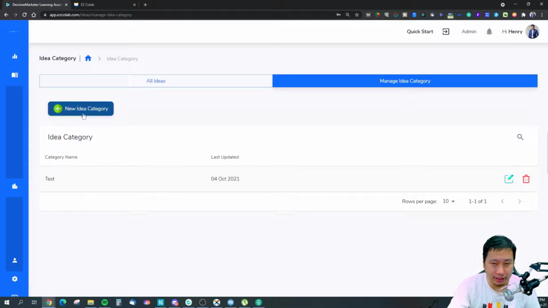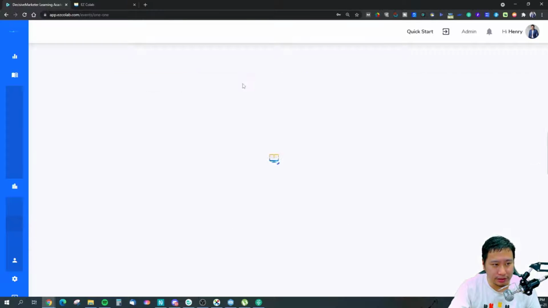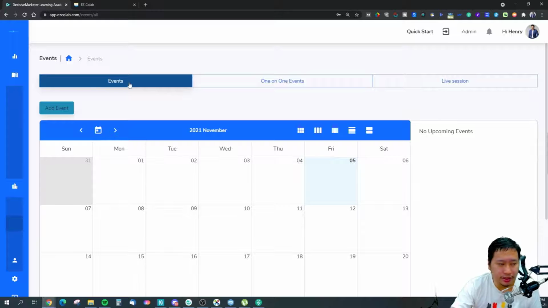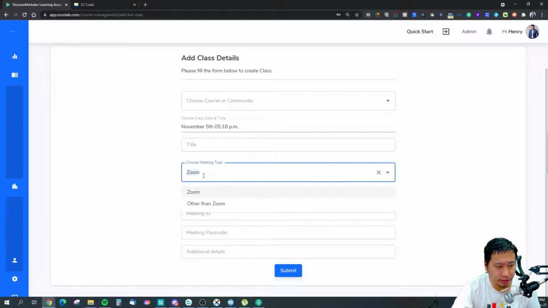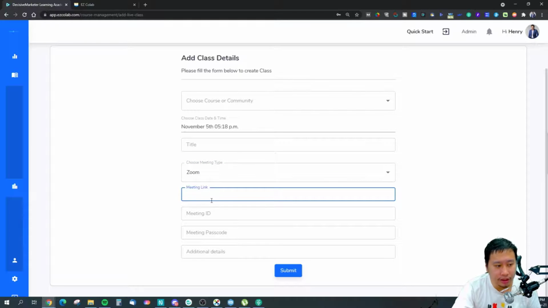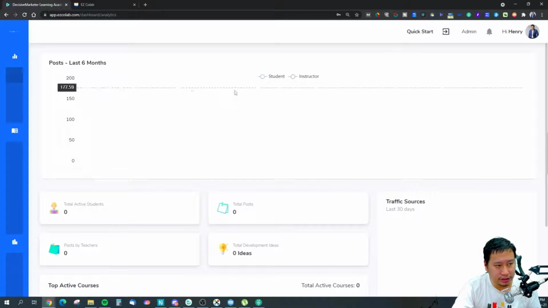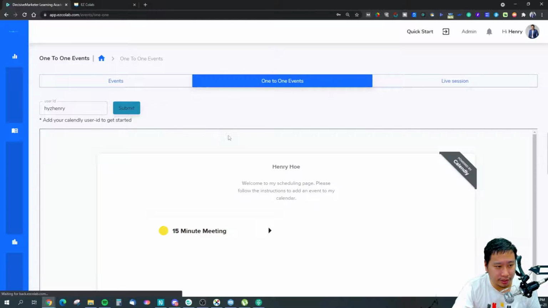So that's as a learner, then you can put different categories in there, and then you can set up events in here as well. Right, so you can set up events, and send out an email to get people to jump in onto your events. Right, so you can set that up in here, and of course the live sessions would be using Zoom, or you can put a meeting link in here as well. So you can select other than Zoom, and make use of EZColab for this purpose right here, or on one-on-one events as well.